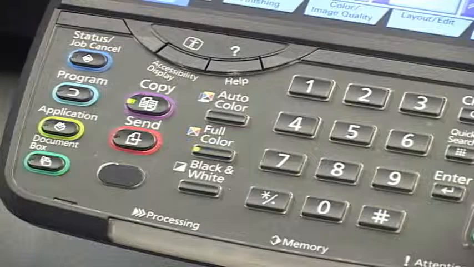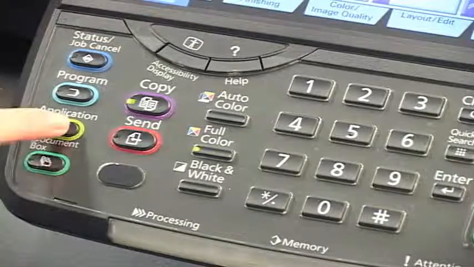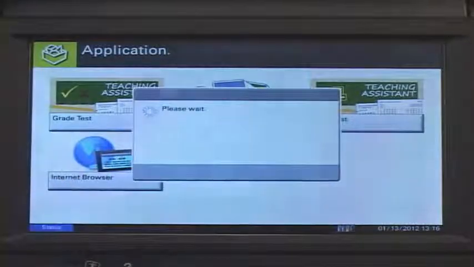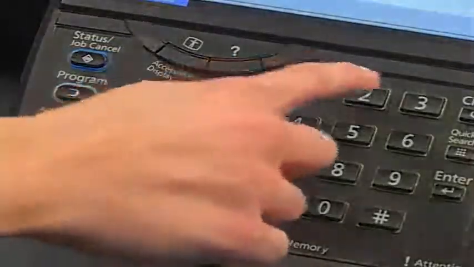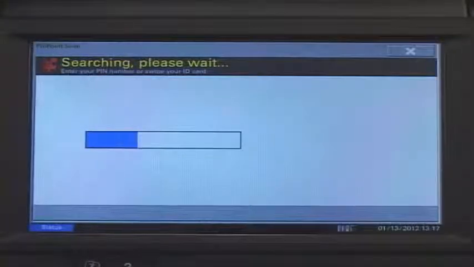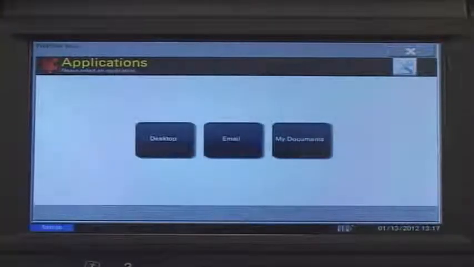From the MFP control panel, press the application key to open the application screen. Then press the PinPoint Scan application. Once the application opens, enter your PIN and press Connect. The MFP will search the network for the PC corresponding to that PIN, and then display the destination icons.